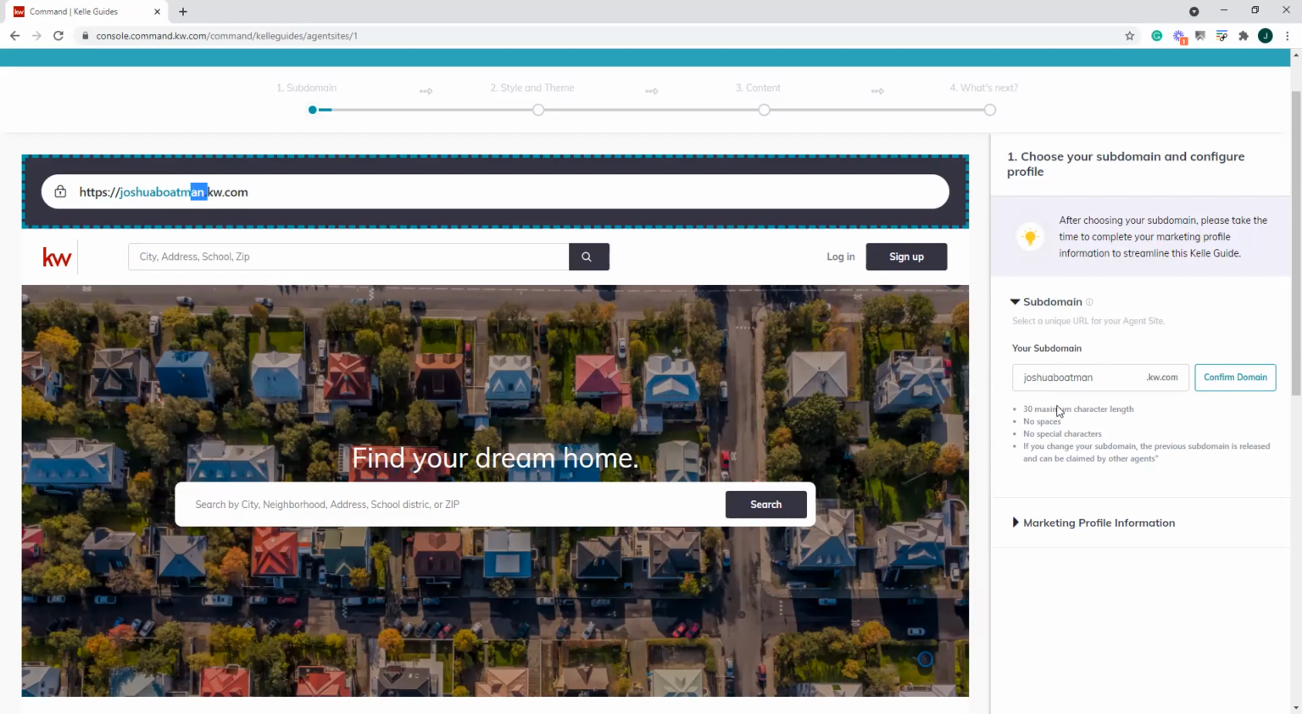We can come over here on the right-hand side and type in whatever you want, with a couple caveats. It can't be longer than 30 characters, cannot contain any spaces, cannot contain any special characters, and you can only have one subdomain name selected at a time. In this case, I have joshuaboatman.kw.com. If I were to change it to joshboatman.kw.com, someone else could in fact claim Joshua Boatman, because once I click claim domain, I release my previous one.